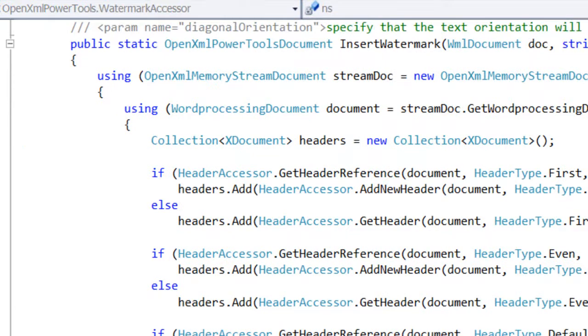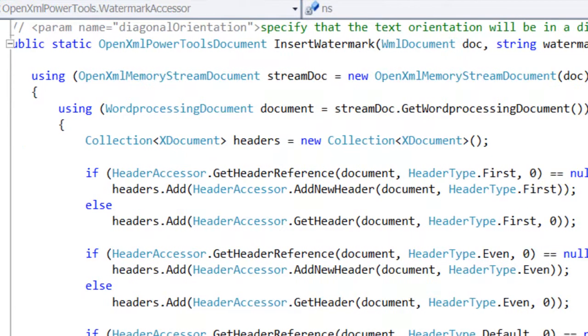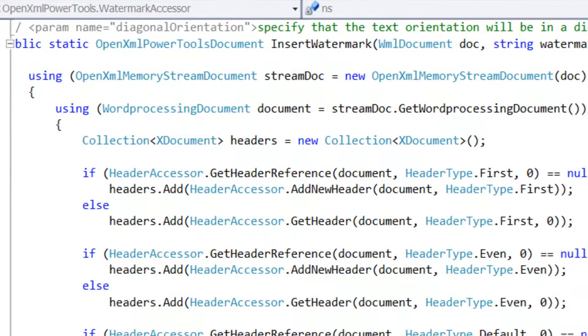And the insert watermark uses a standard method of operating on a word processing document that makes sure that it is always closed properly before it's over. I'm going to go over this in more detail when I show you the common code, or the core code, for OpenXML PowerTools document.